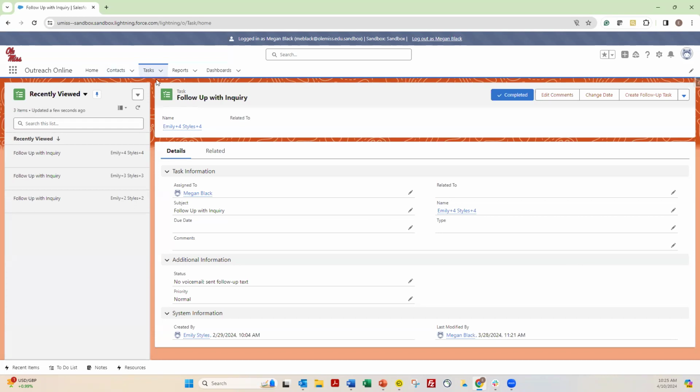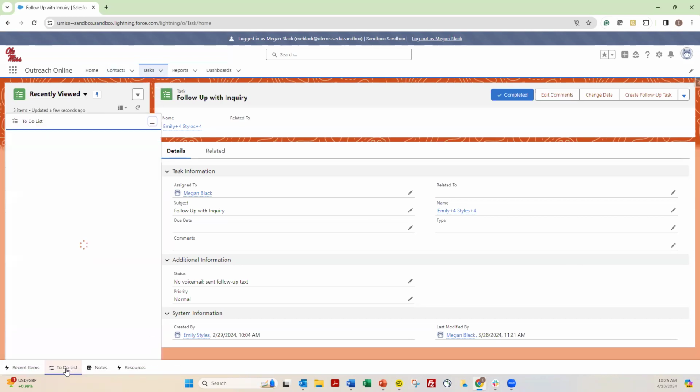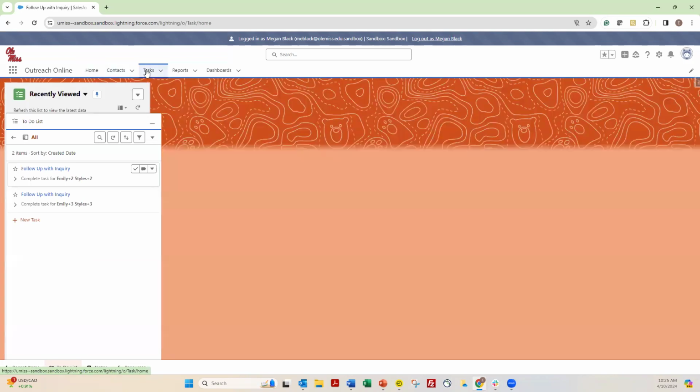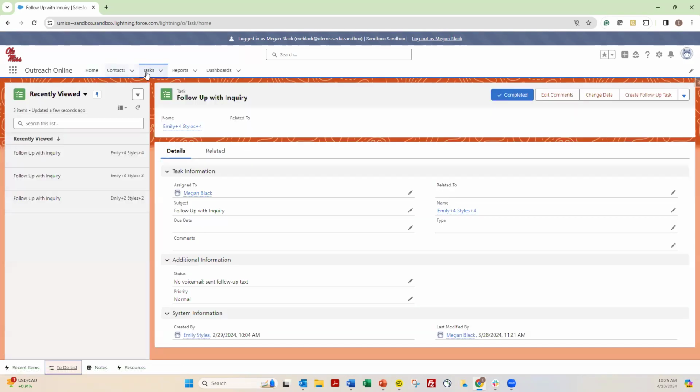So you can navigate to this in several ways. I clicked on the task tab at the top, but again, you also have your to-do list down at the bottom as well that will populate the follow-ups that you have. Or if you are on the home page and it's listed as a today task, it would be showing right here. But for simplicity's sake, we'll go with the task tab at the top.